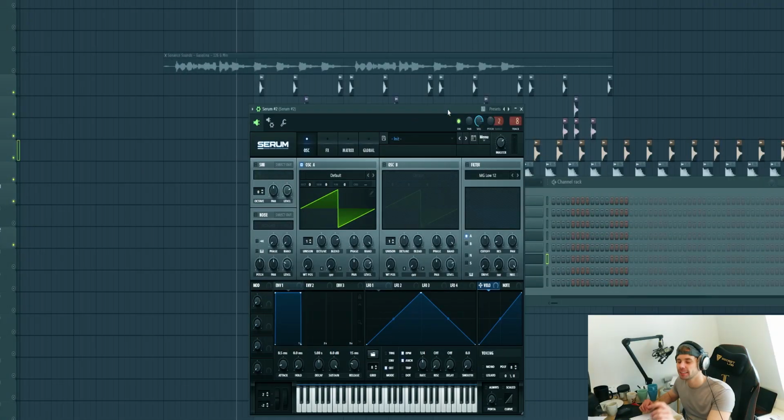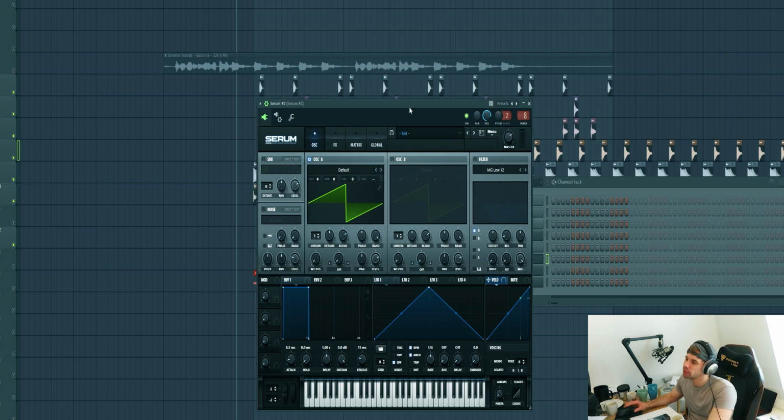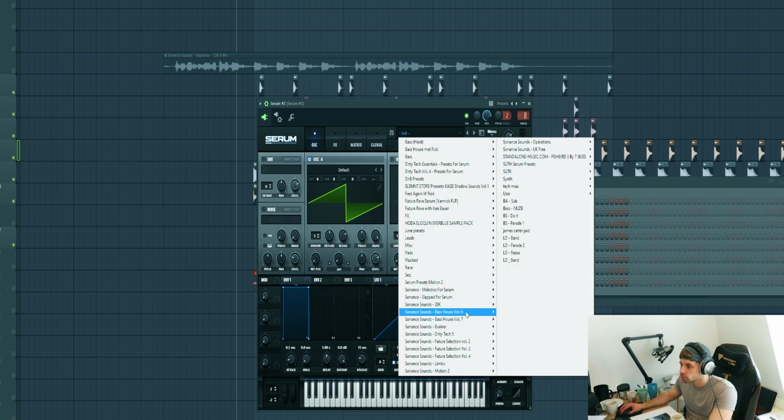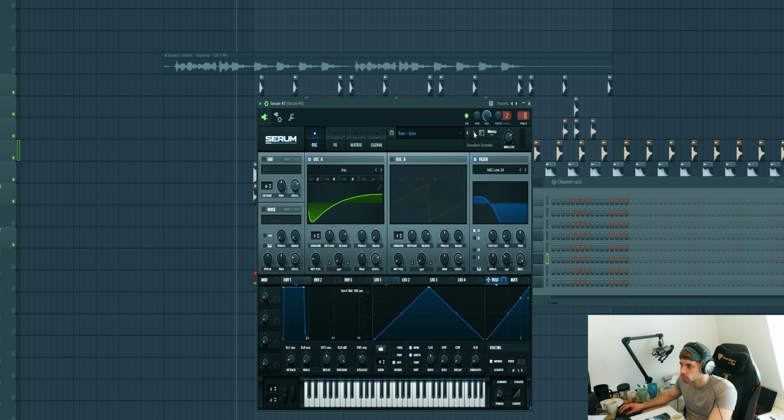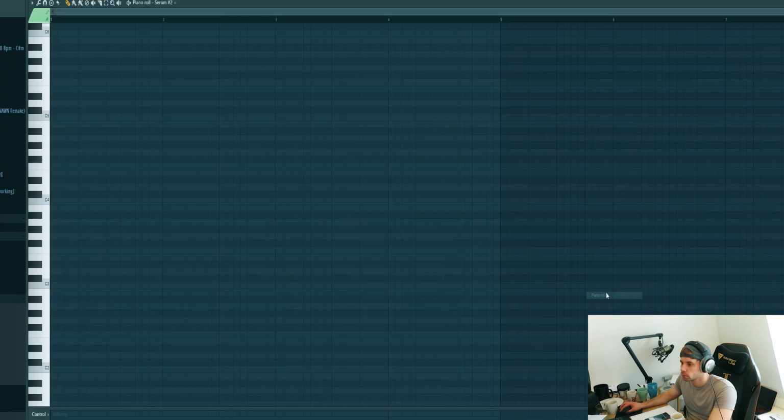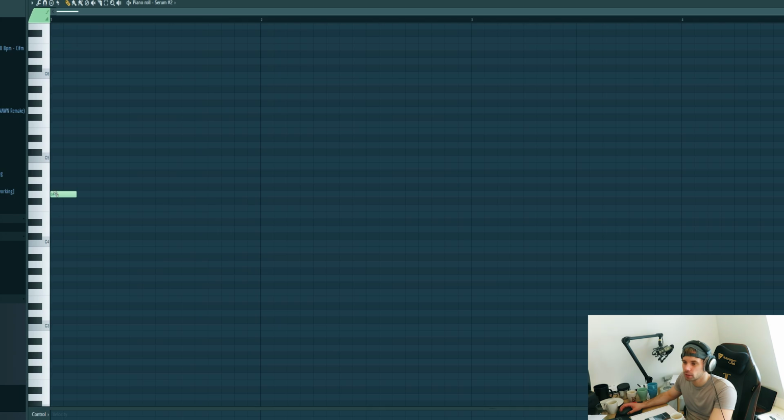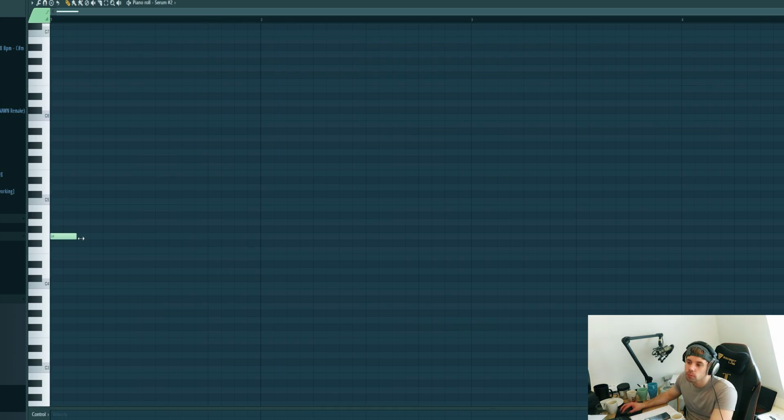Now we're gonna dive into the bass sound. First, let's pick a preset from the new pack. We'll be using this one. Then we're gonna make a MIDI. The vocal is in G, so the MIDI will be in G minor as well.